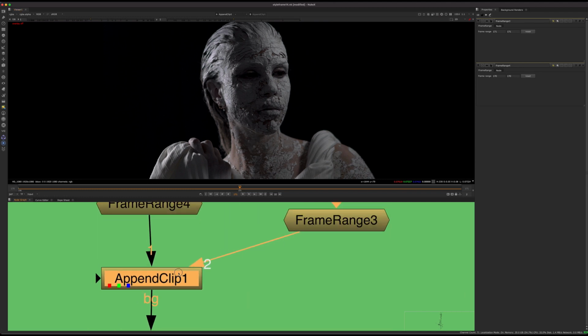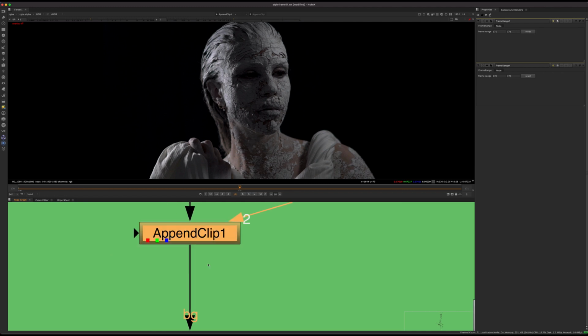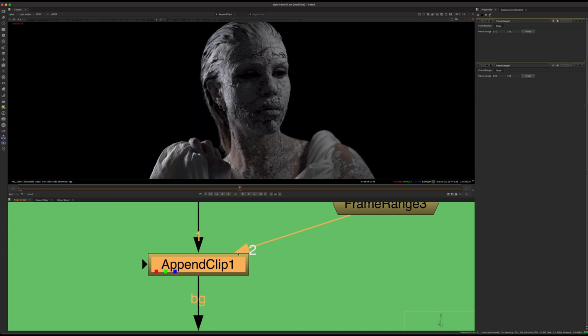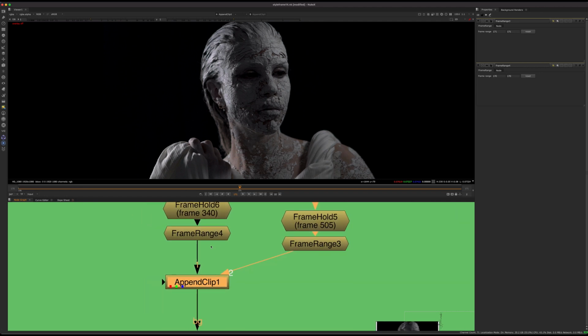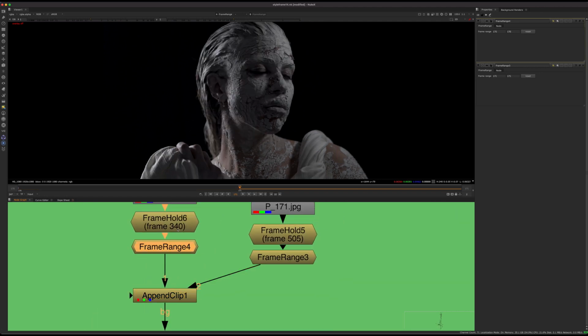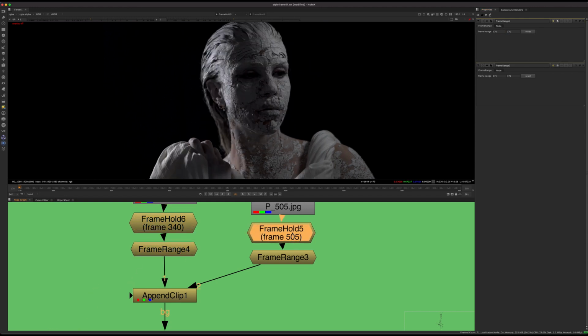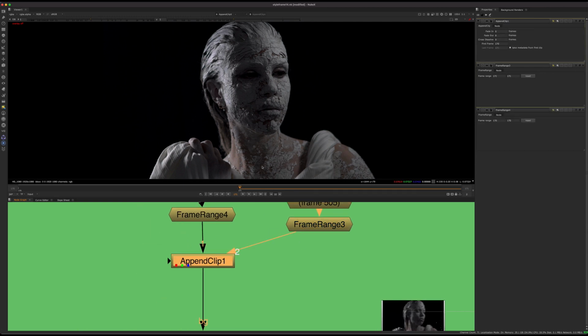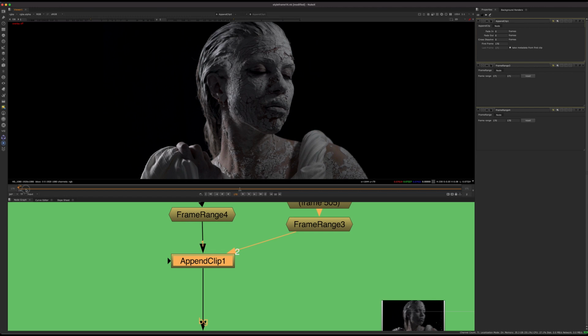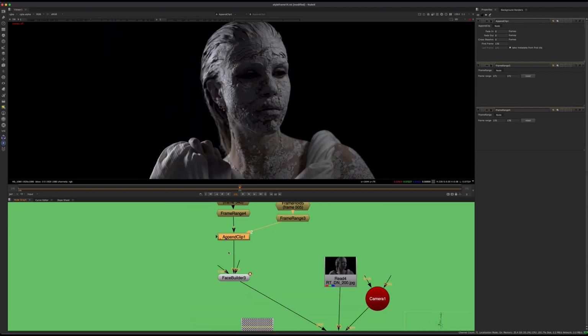And if you don't know this node, you can think of it like DaVinci Resolve or something, where you put one clip after the other in a timeline. That's basically what it's doing. So we're freezing this frame, putting it onto frame 170. We're freezing this frame and then moving it onto frame 171, and then we're putting them right after each other. So now you see if I go from 170 to 171, we can switch between them.